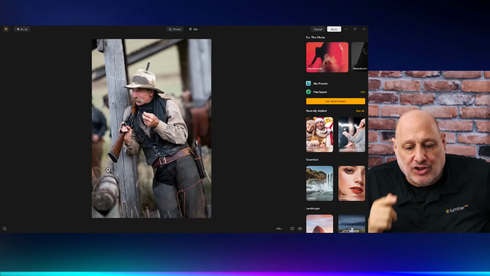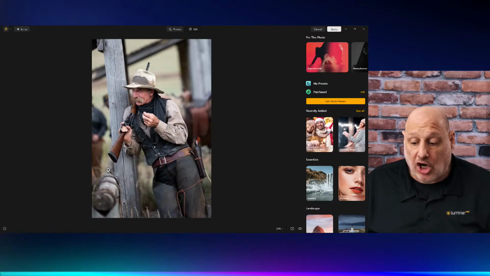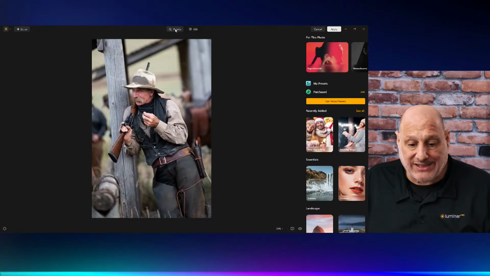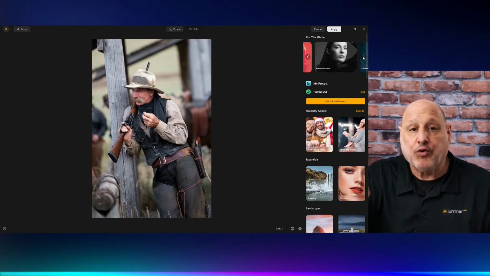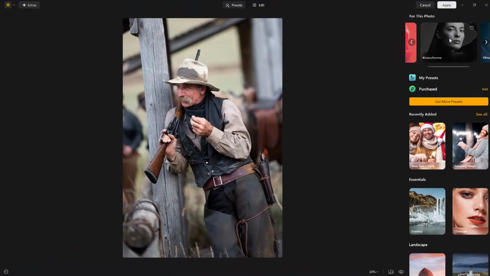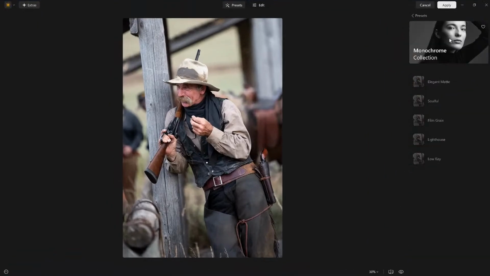Now I have decisions to make. I could start off right here, let's say, and just do a preset. I could start with a simple preset. And for this photo right here, let me move out of the way. Look at this. It's going to suggest, hey, this image will look really good using one of these presets. And here it comes. It's going to apply this one. Look at that. I love that. That looks great.